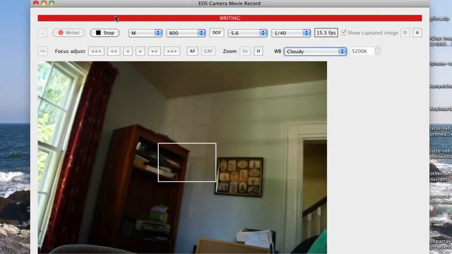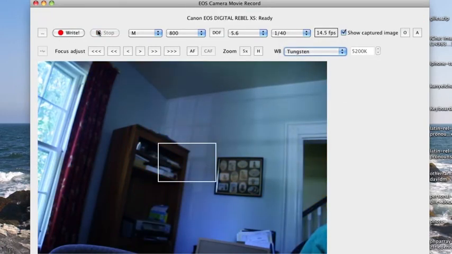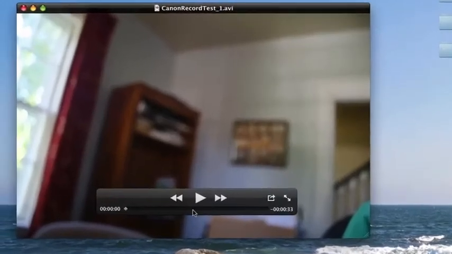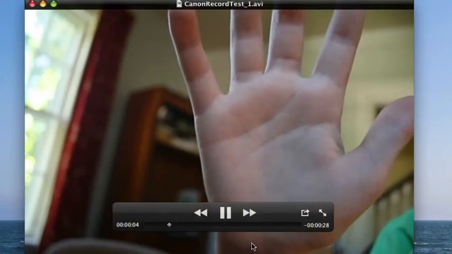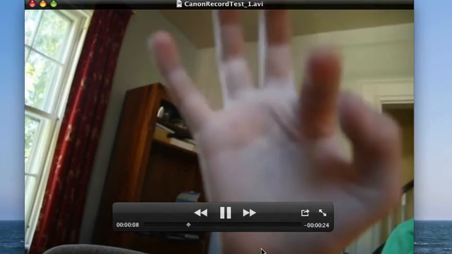But yeah, it's very cool. I'm going to set my white balance back to tungsten. And when we press stop, then it'll stop recording. We can minimize this, and we can open up our Canon record. Then it starts like this, and then I put my hand in front, and then I moved the focal point back out.